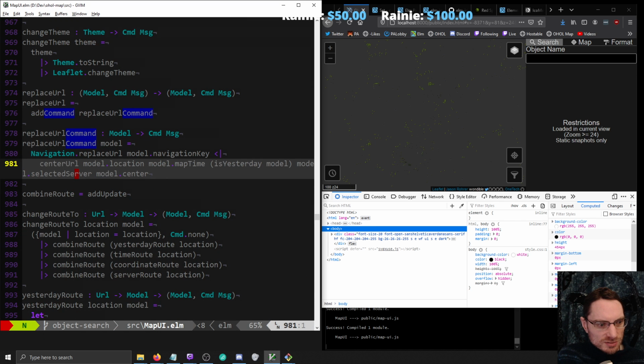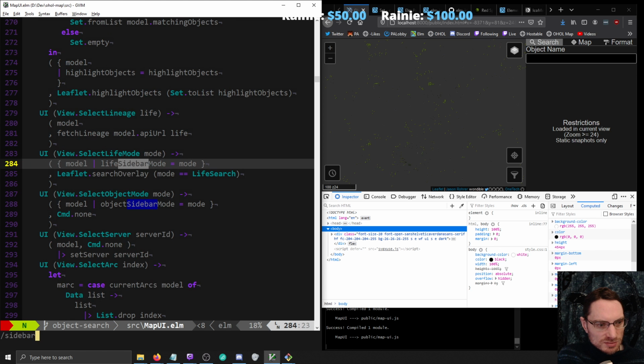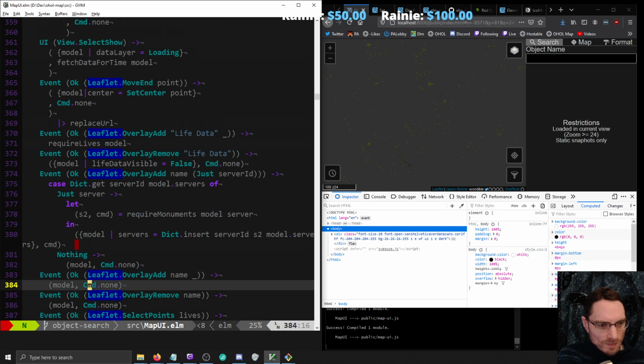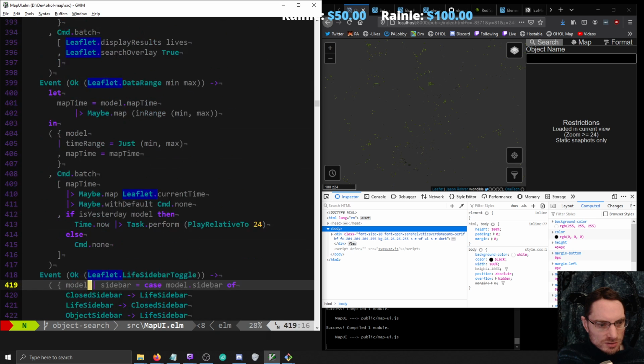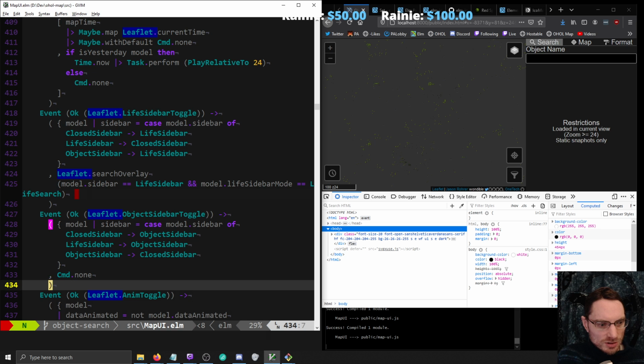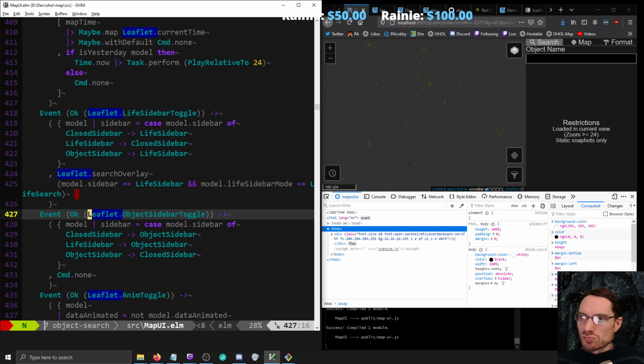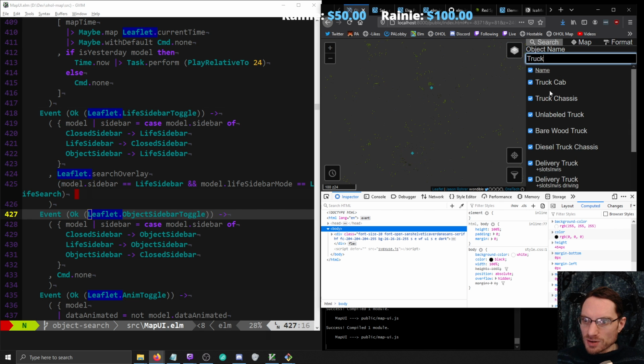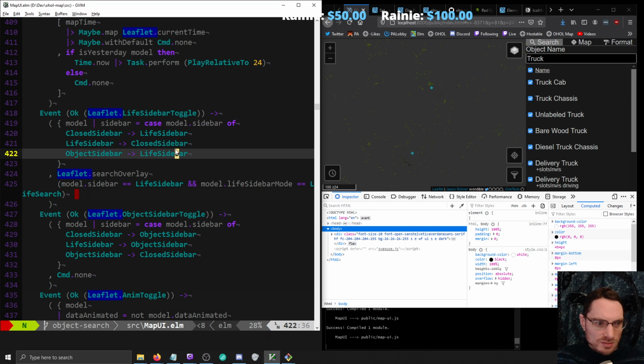Where do you manage that? Select life mode, select object mode, select any... I see the buttons do have to come from here. Overlay and overlay A, overlay... Life sidebar toggle, object sidebar toggle. Oh. That's a thing. It's a small thing, but it's still a thing.